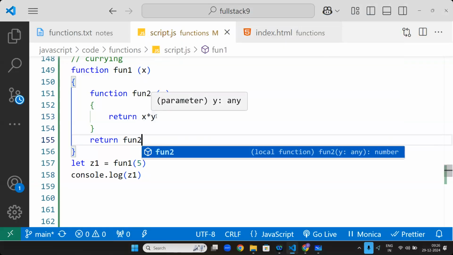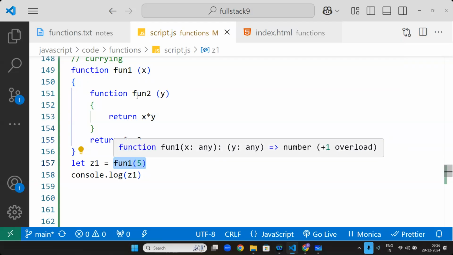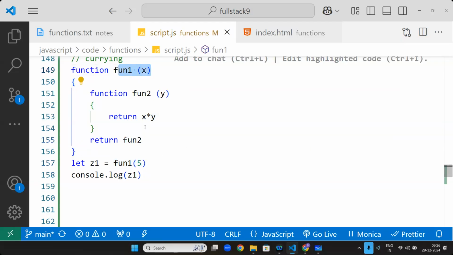Clear? Any doubts? Any doubts till now? Now the main game will be there. Till now no doubts are there. Now fun1 is over. What did fun1 do? When you called fun1, it returned fun2 and finished. Fun1 is over. Now fun1 gave fun2.